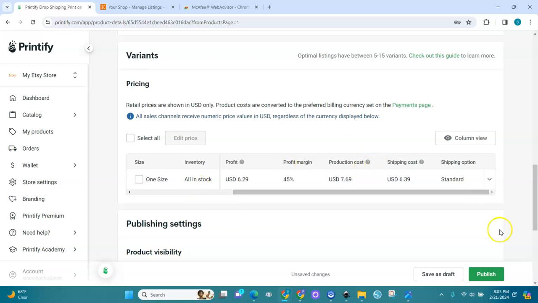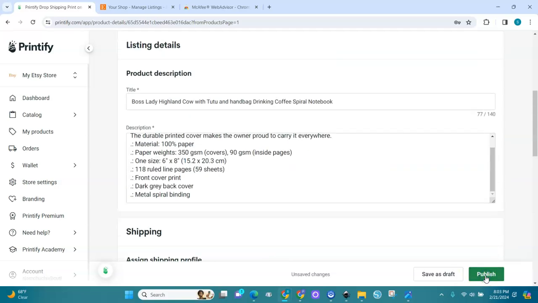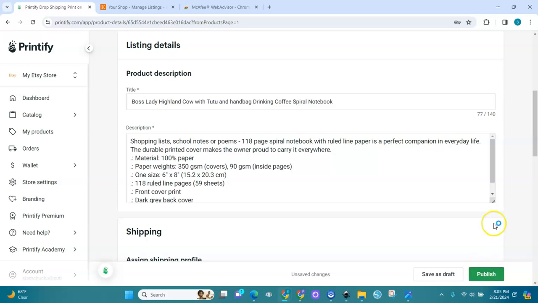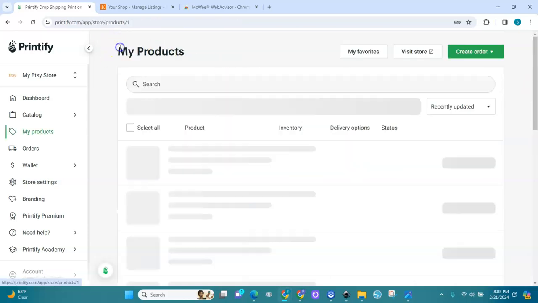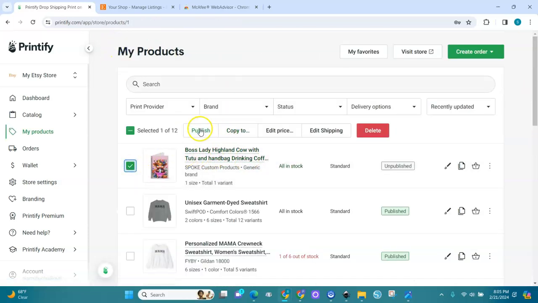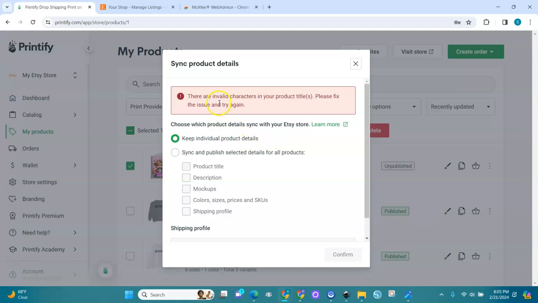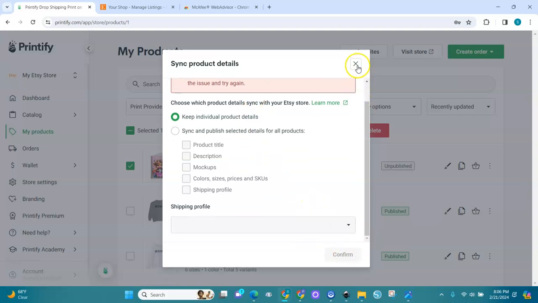Yeah, we did all this already, and then we click publish. Let's see why it doesn't want to publish. I'm going to save it as a draft, and I'll go back, select here and do publish, and it's telling me there are invalid characters in your product's title. Please fix the issue and try again. Okay, let's see where they are. Let's see what the characters are.